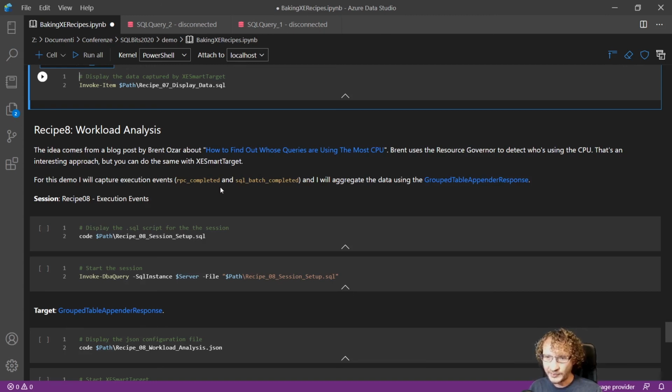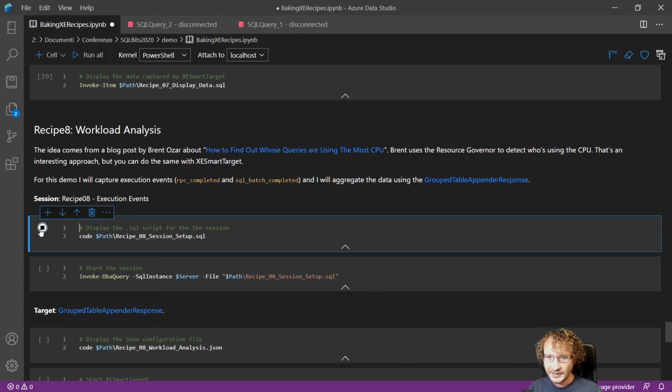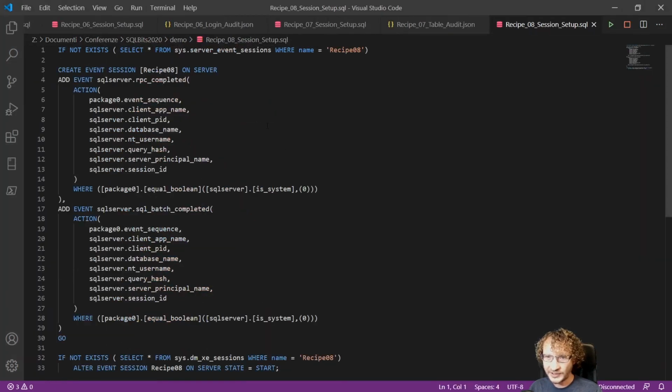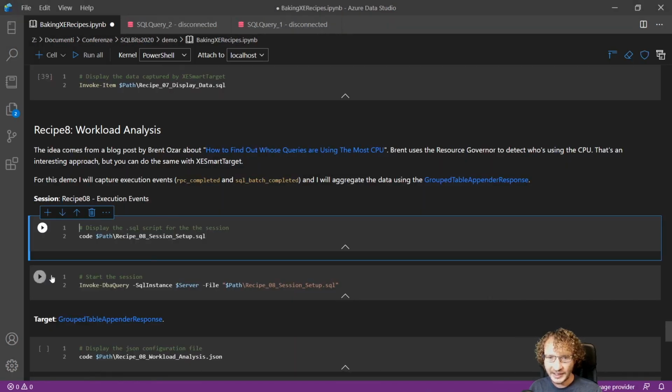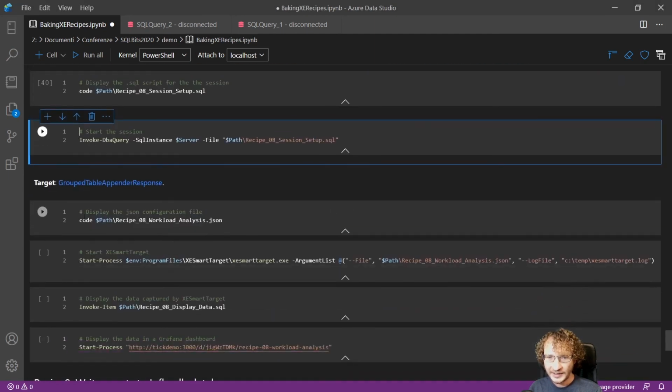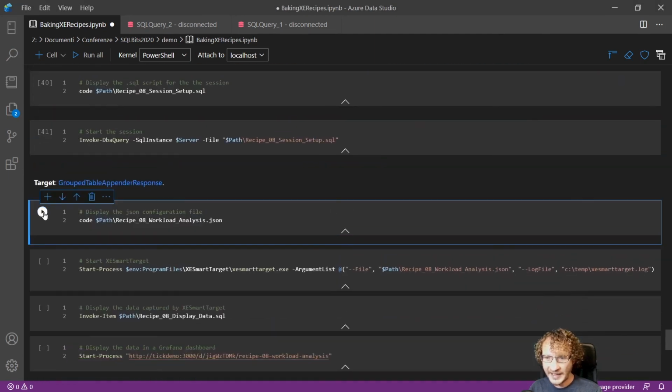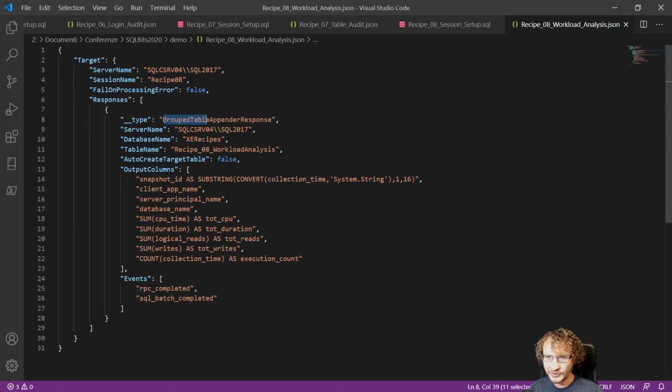I will capture RPC completed and SQL batch completed events, and again I will use a group table appended response for that. So the session itself is pretty straightforward, RPC completed and SQL batch completed, but the magic is in XEvent Smart Target. So let's have a look at the JSON file. This time I will use a group table appended response, and it will use the snapshot ID as the first 16 characters of the date.